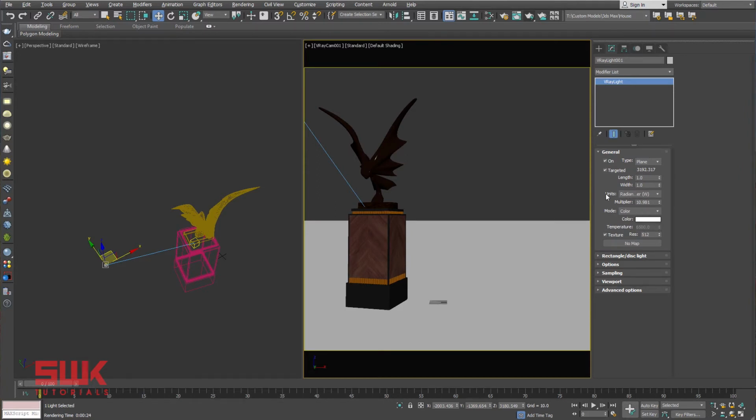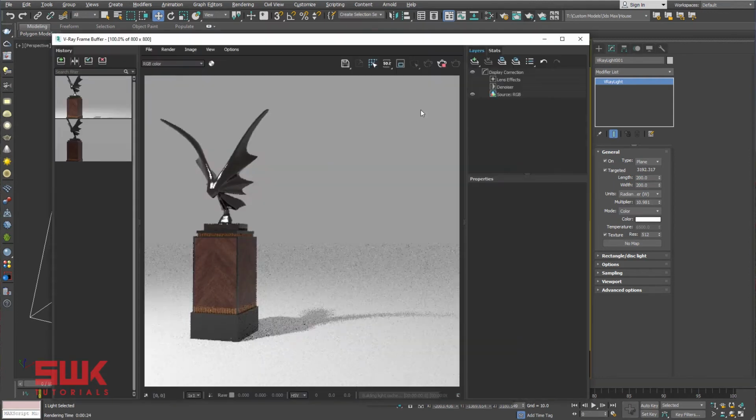How to make soft shadow or blurry shadow. To make the shadow soft, we have to increase the light size. So increase the length and width to 200. Render and save the result. The shadow has become soft or blurred.